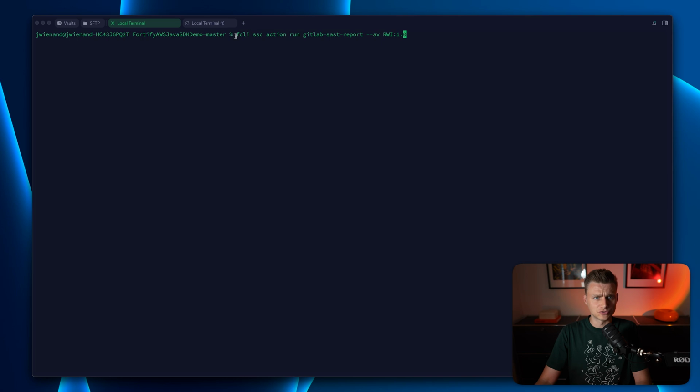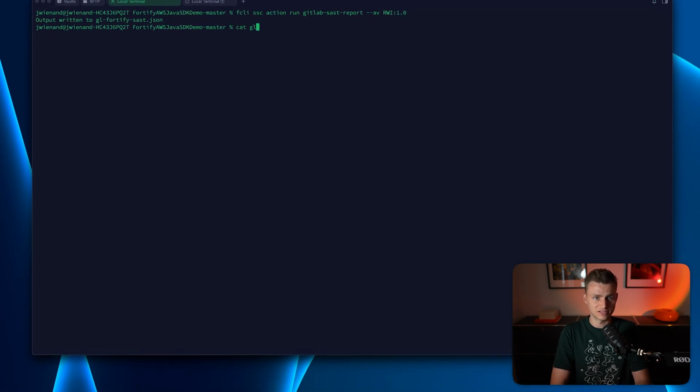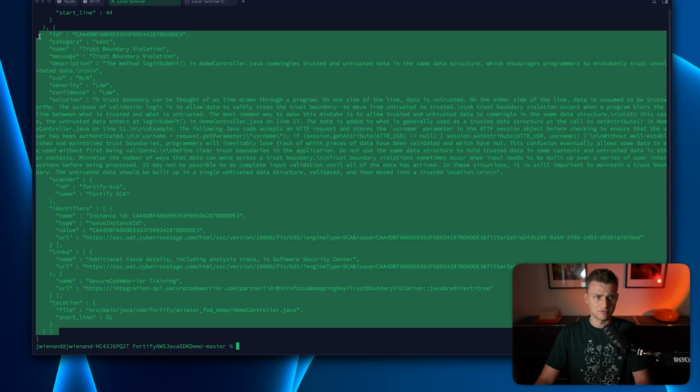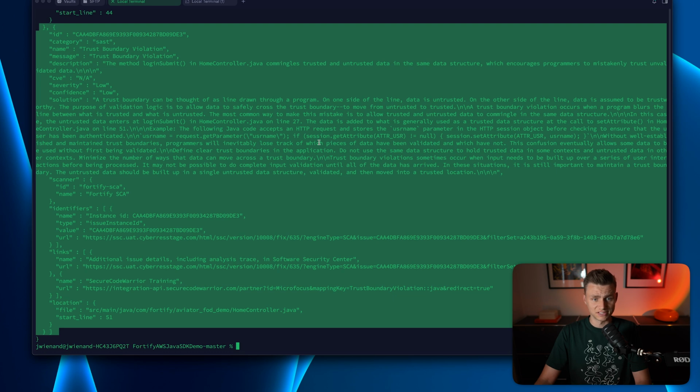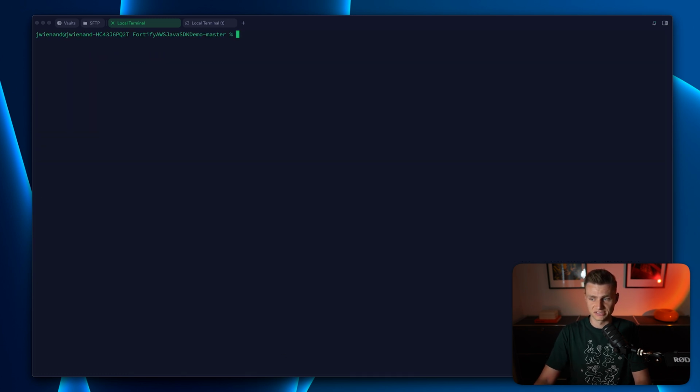For that, you can use the fcli SSC action run and then the GitLab SAST report. And then you only need to set the application version that you want to use. And what it does is basically output the data in a JSON format that GitLab can understand. So you can easily import that into GitLab. And if we have a look at the file that was produced, you can see this is in the right format if you want to import that into GitLab. So that's really powerful if you want to use GitLab in combination with the Software Security Center.